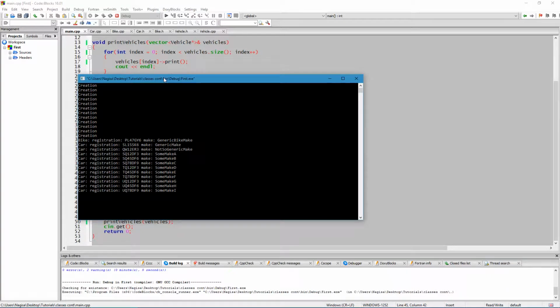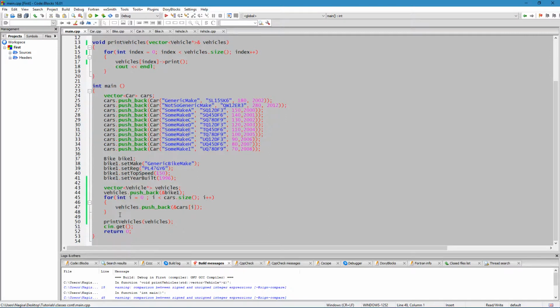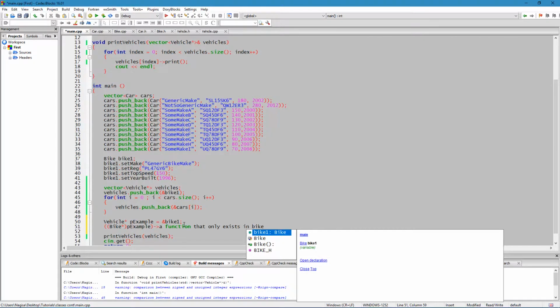So what happens if you have a pointer to an inherited object and you want to call a function that is not present in the base class? Well, you can do that. You can tell the code that it's actually a pointer to your inherited object. This is called a cast. This code would work provided we actually made a function that's only present in bike.